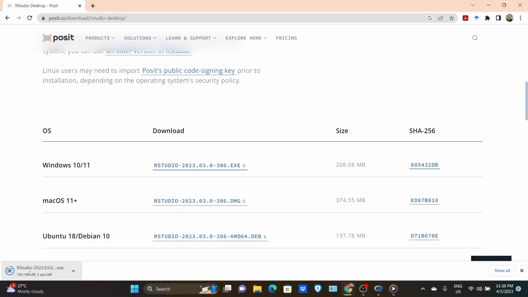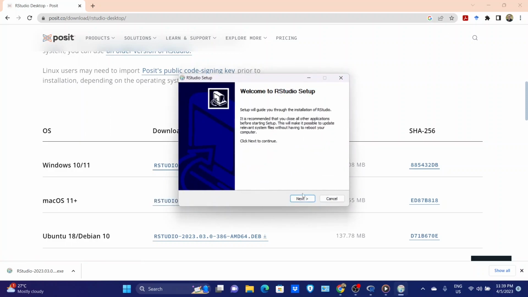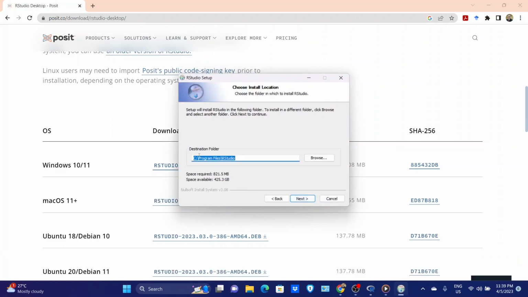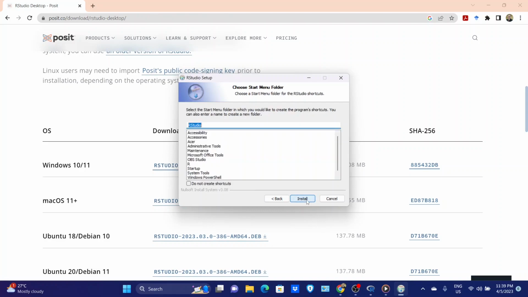It depends on what system you use, whether you use Mac or Windows. So I'm using Windows, so I download for Windows. So it's opening. Okay, click yes, allow, next. It is C:\Program Files\RStudio. Click next.